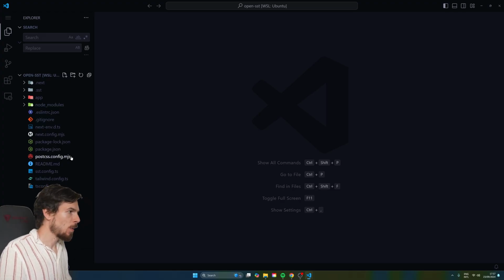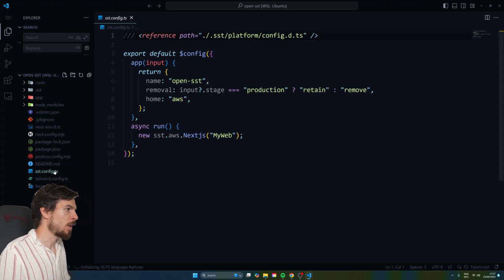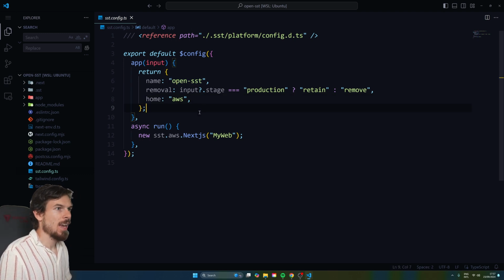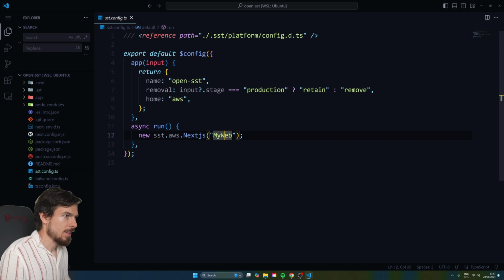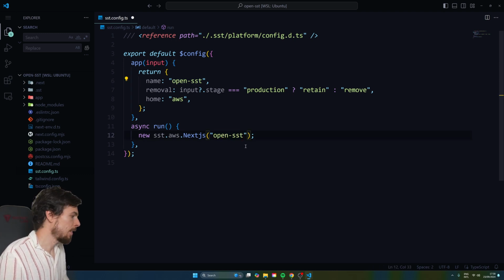Okay, we are good to go. So now we can head over and open up our sst.config.ts file here. And as you can see, this is the name of our application. So we're gonna keep it the same, open SST. And here, let's go down here, also name this open SST. Let's paste that in there.